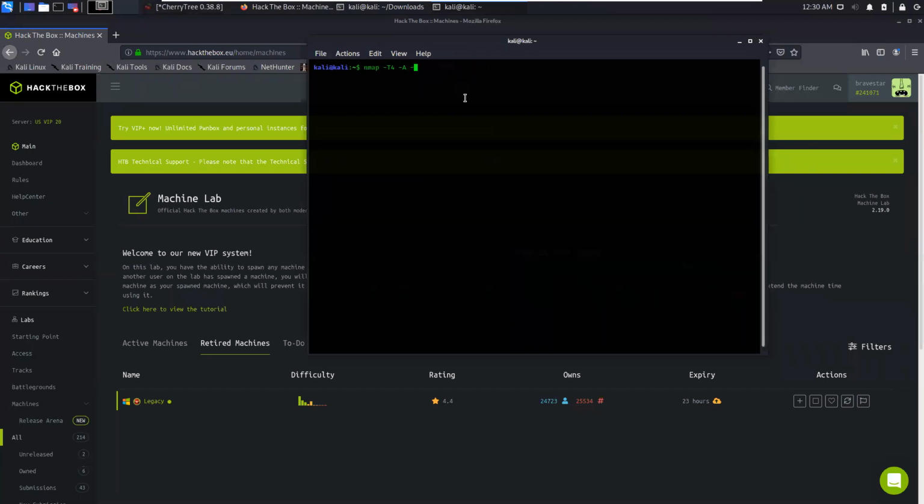-Pn, lowercase n, will essentially scan all the ports, but it won't ping the host that it is finding. So 10.10.10.4, that will be how we're going to start the scan, and I will pause the video until this scan is finished.